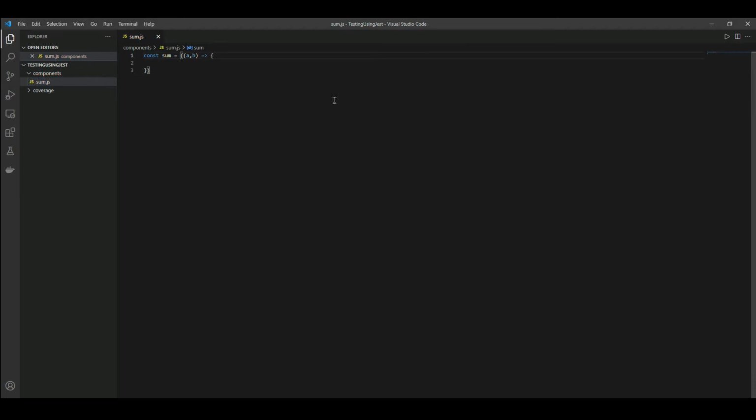Now const sum equal to a and b are the input parameters, and I'm going to return the sum of these two numbers. So return a plus b. If you have more inputs, then you can pass them along with these two variables.